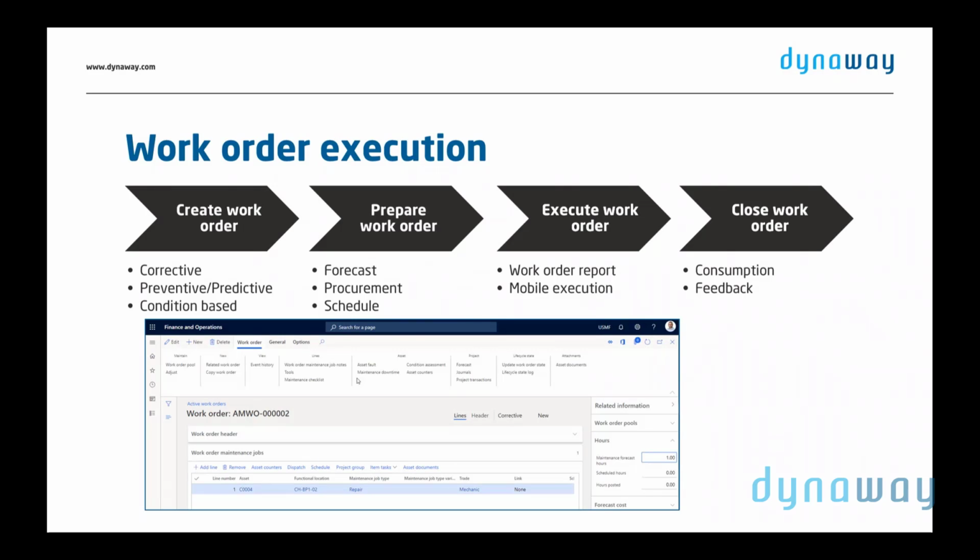Inside asset management, you can set up a separate lifecycle model for each of your work order types. That means that you can have different life cycles for different types of work orders. Maybe you don't want to have an approval step on your preventive work order, but you would like to have an approval on a corrective work order.